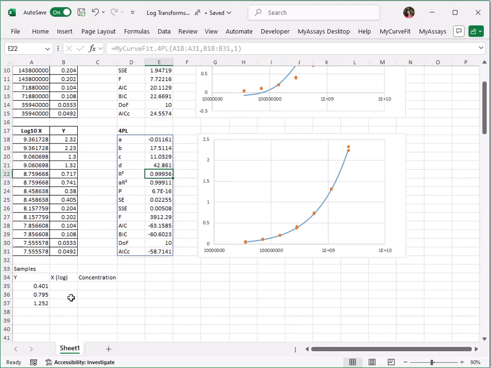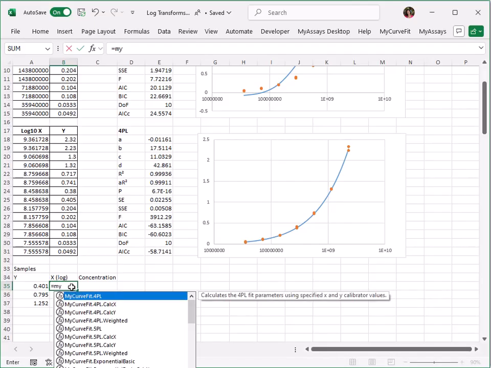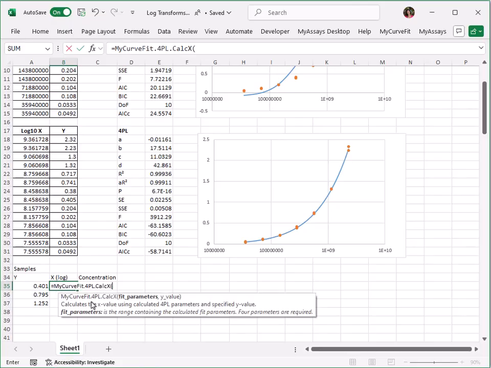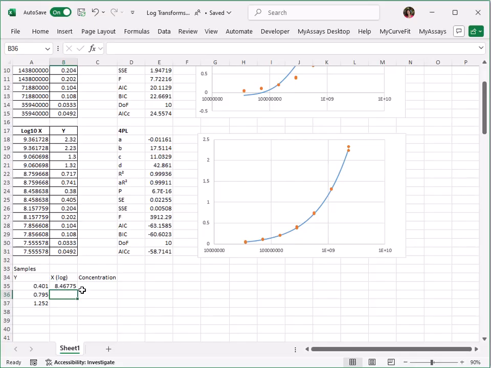To do this, I'll first calculate the log X. I'll enter equals MyCurveFit and select the 4PL Calc X option. I'll highlight my fit parameters and press F4 to denote these as an absolute reference. Next, I'll highlight the corresponding Y value. Pressing Enter applies the formula, and now I can drag down to fill my remaining samples.